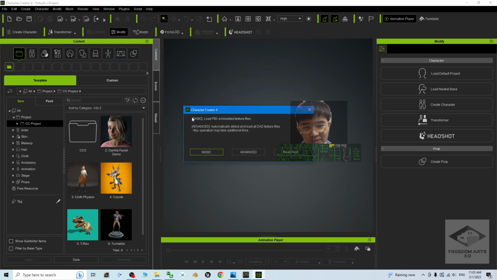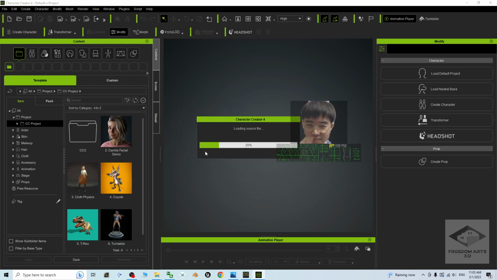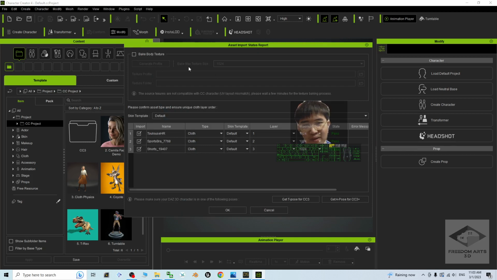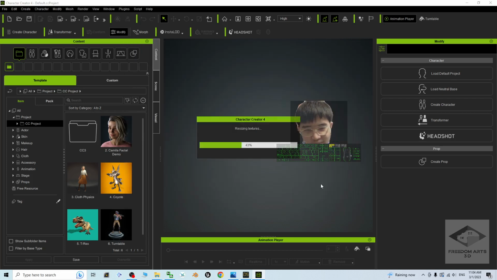Then you can see the Character Creator 4 pops out a message here. You click Basic. Then here, Asset Import Status Report, you have to tick Bake Body Texture. Then the Bake Maximum Texture Size, you can choose it bigger, but as a demo, I will just choose 1024. Then these are the cloth. It is going to convert the Daz Studio avatar to become the CC character. Then click OK.